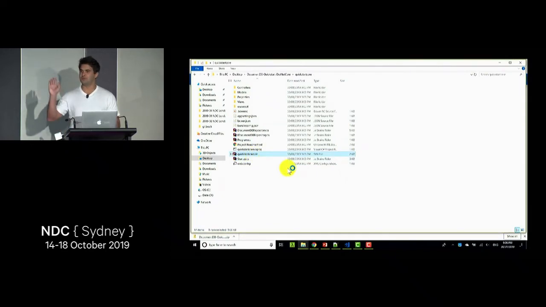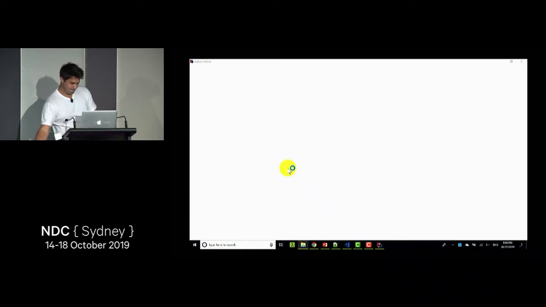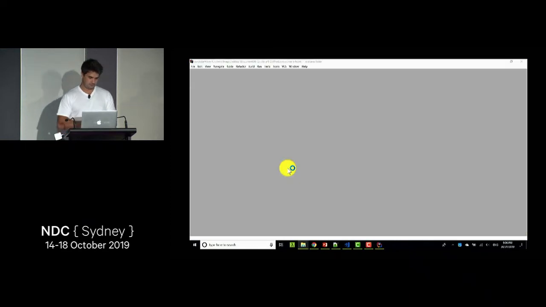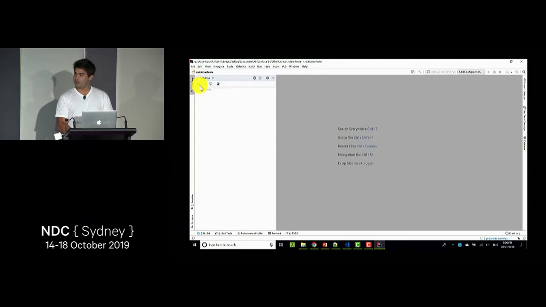Who here is using Rider? Wow, just a few, not even 10. It's awesome. I love it. The only problem I found with Rider right now is the Solution Explorer being on the wrong side of the screen.